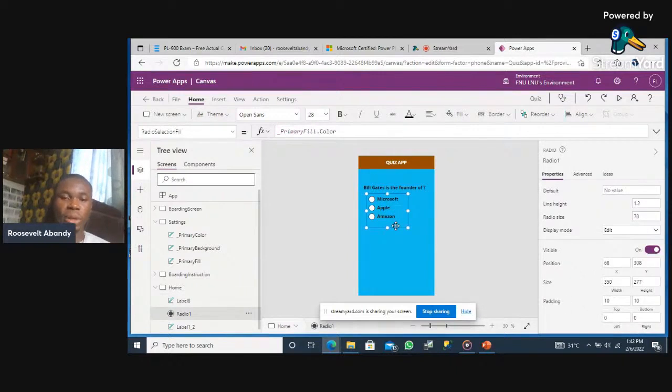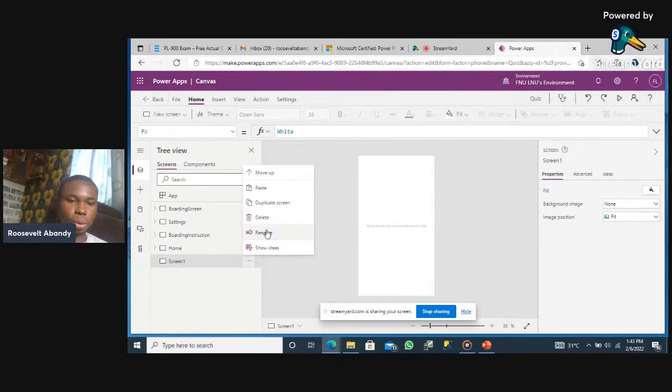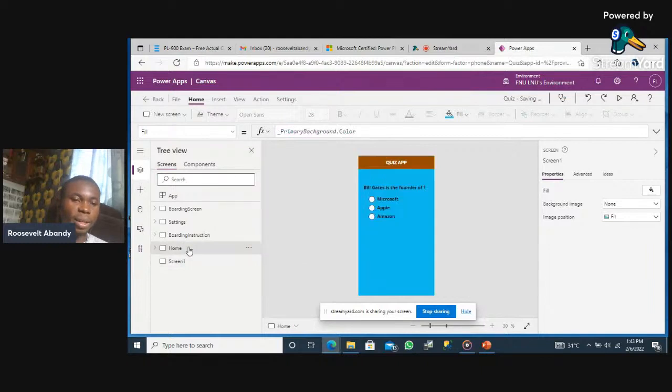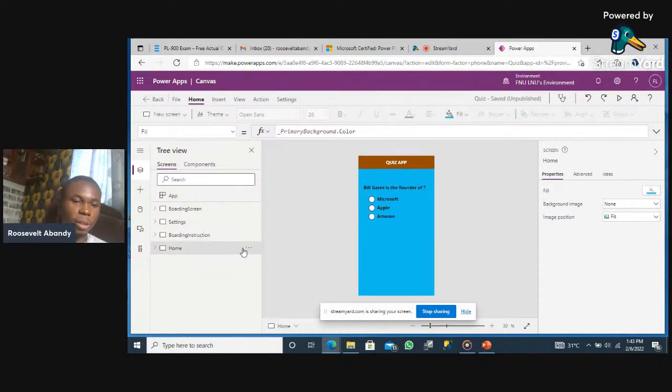So after this question, what happens? We need to move to a new page. So we're going to create a new screen, and we name this screen question 2. But before then, what we can simply do to achieve it is to duplicate this screen. So let's duplicate this screen instead. Let's rename this to question 2.